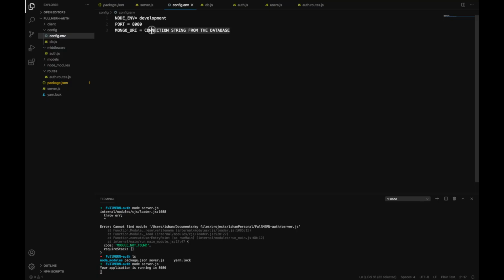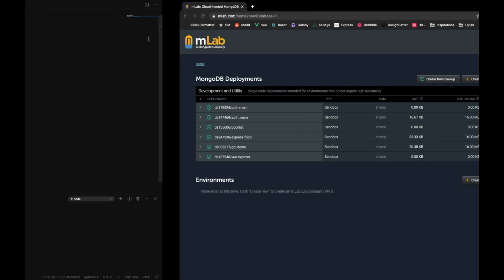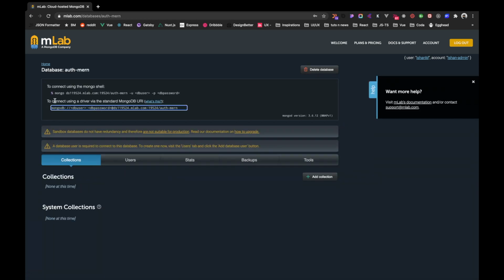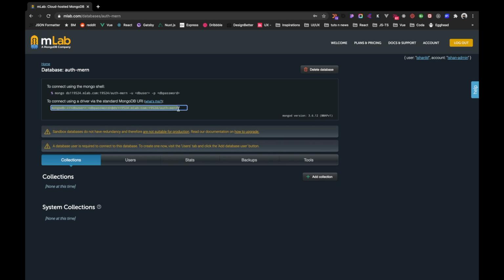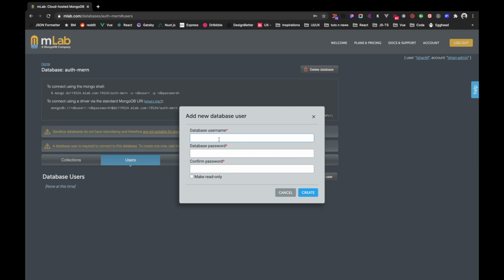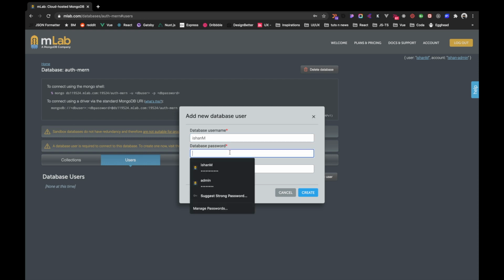So all we need is a connection URI. So for that one, let's click on this one. And then as you can see here, we already have it ready. So for that one, we will first create a user and call it username, and then database password.